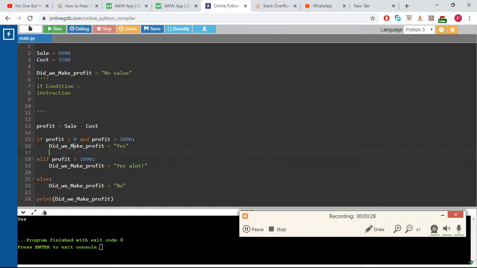Then, do we make profit? Oh, and is less than, sorry, actually, yeah, and is less than 1,000, then did we make profit should be equal to yes, right? So this and condition, even if this is met, if this is not met, then this whole statement becomes false. So when we run that, we'll see "yes, a lot".